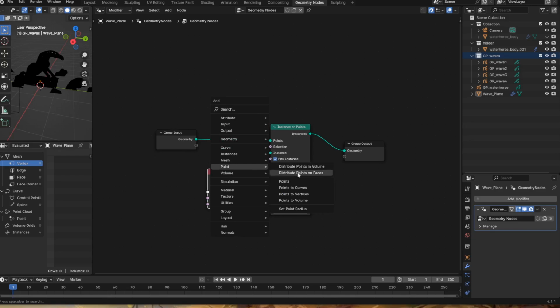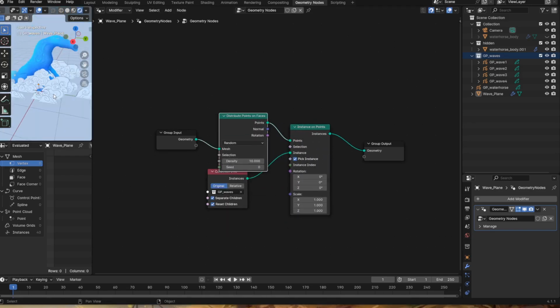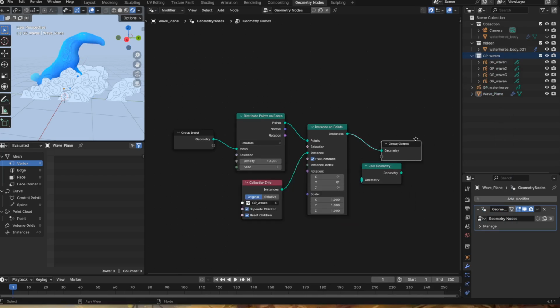So I will add it and oh my gosh, this is looking so cool. It's actually already really close to what I had in mind. Wow. I'm going to add a join geometry node here just because I want to illustrate something and I want to see the grid for this.